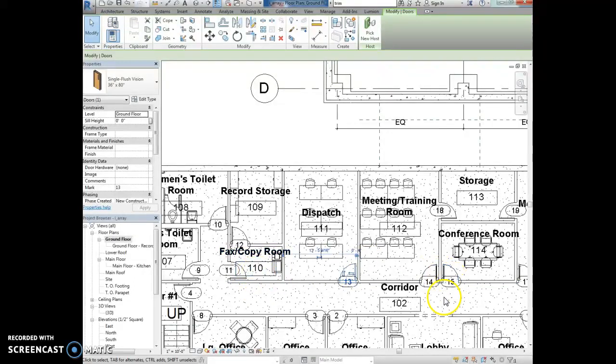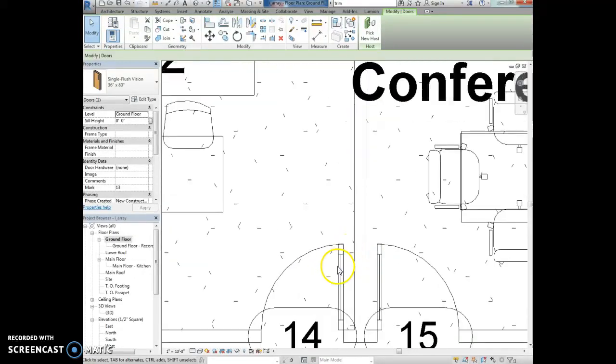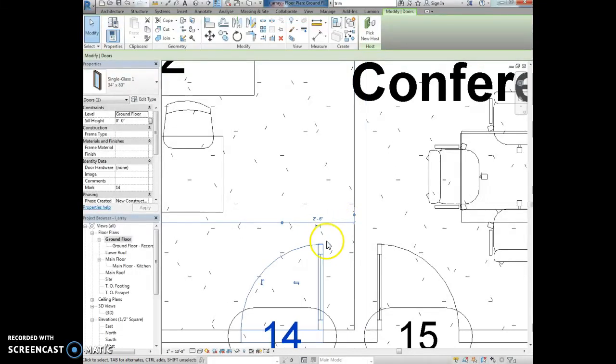Let's try it again over here. So I'm going to go to this door. Now let's say that I want it to be 2'6", but I want it to be from the wall face to the center of the door. So again, I'm going to click on my grip until it goes to the face of the wall, and then I'm going to type in this box 2'6", and then it's going to push my door over 2'6".